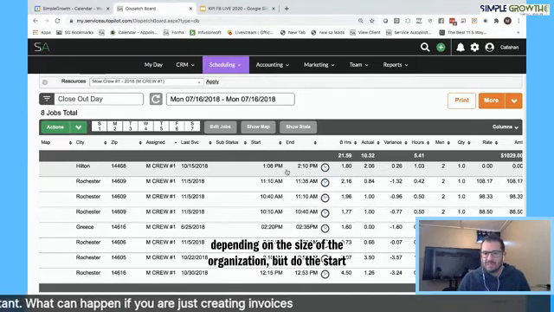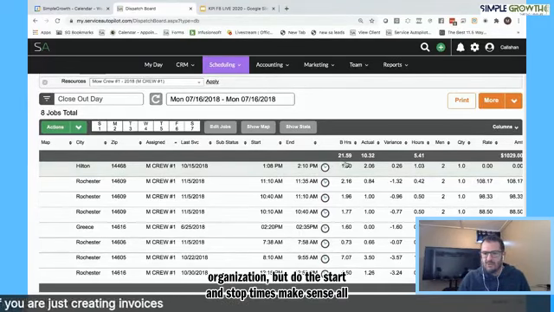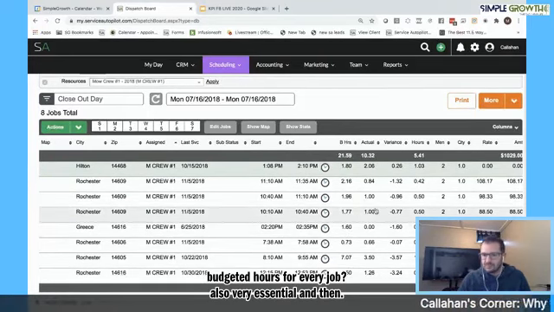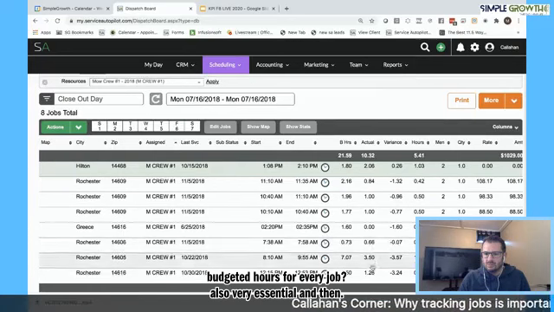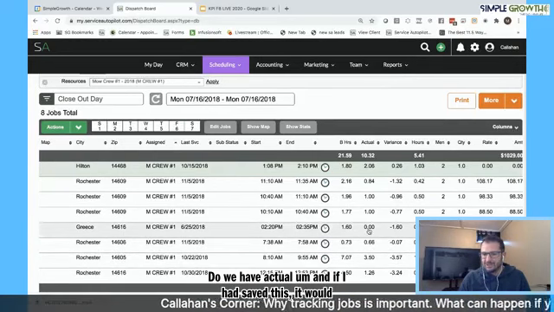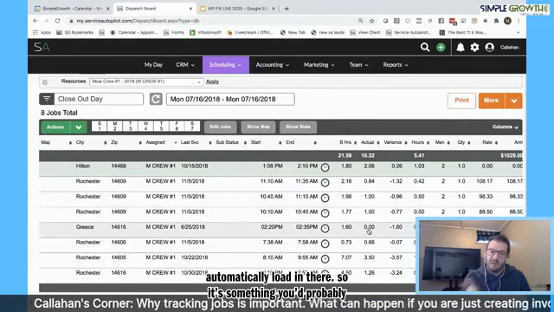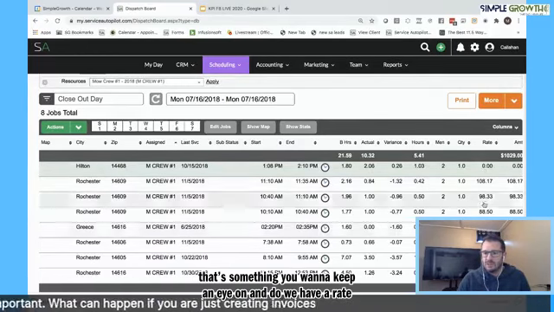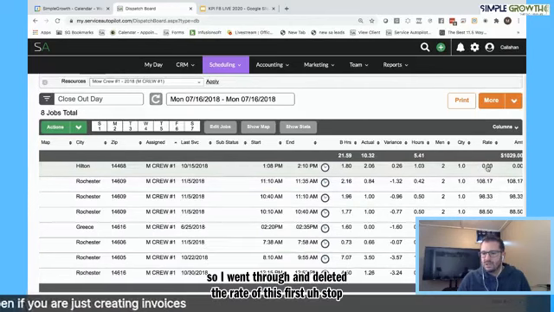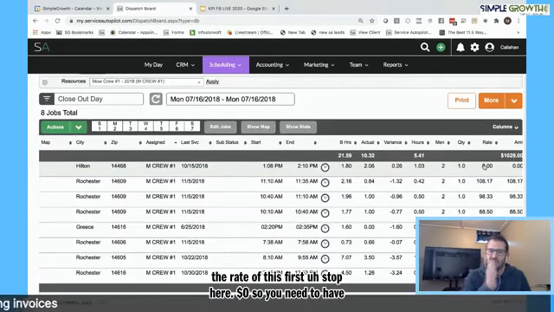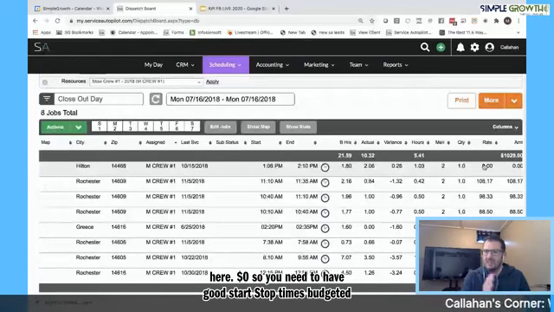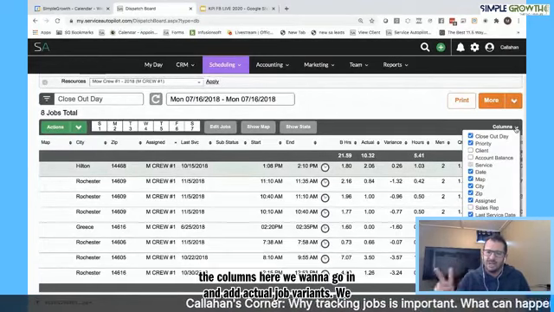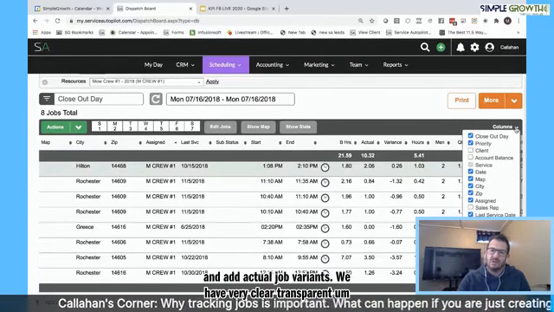But do the start and stop times make sense all the way down? Do we have budgeted hours for every job? Also very essential. And then, do we have actual? And if I had saved this, it would automatically load in there, so it's something you would probably never see. But if you are physically typing them in, that's something you want to keep an eye on. And do we have a rate? So I went through and deleted the rate of this first stop here, $0. So you need to have good start and stop times, budgeted time, and a rate. And then under the columns here, we want to go in and add actual and job variance. So we have very clear, transparent things here.